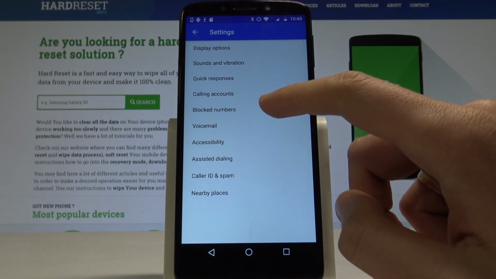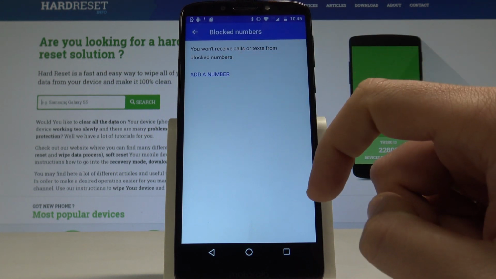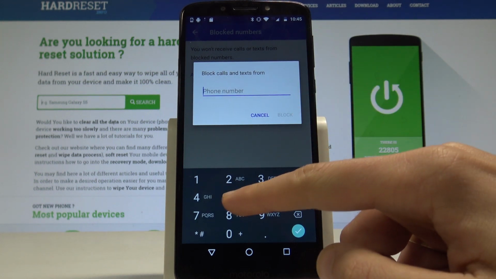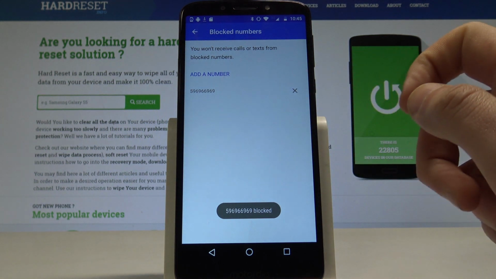So here you can choose blocked numbers, and as you can see, here you can add a number to block calls and text from this number. So let me tap add a number, just simply enter some number that you would like to block. Tap block, and that's it. This number will be blocked.